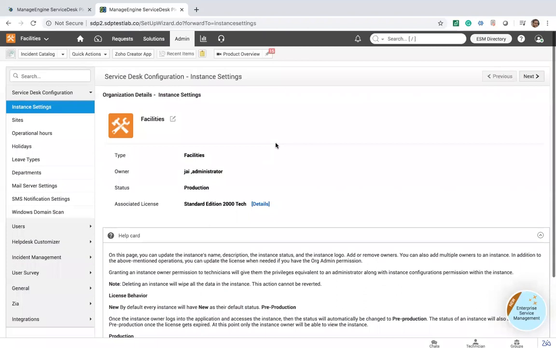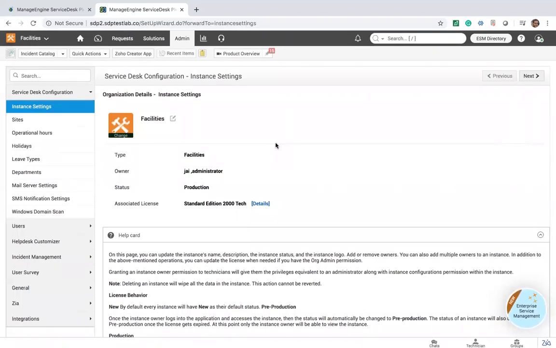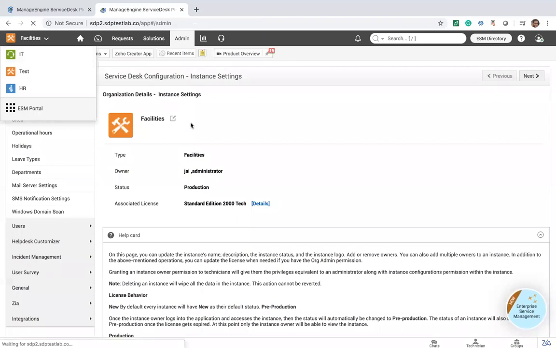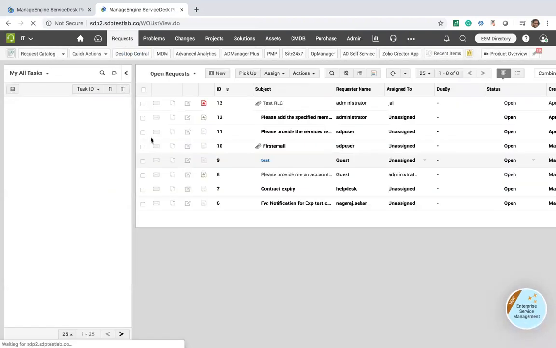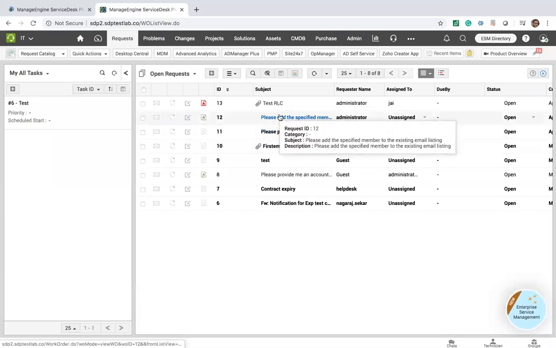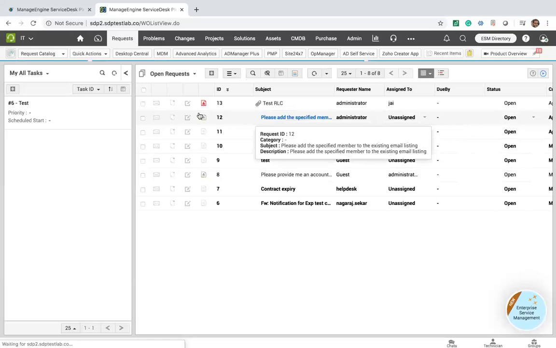So I guess I've demonstrated how we can create instances and how we can manage those instances as well. Now, to whomever we have introduced enterprise service management, the first question we get after all the configurations are done is how we can move a request from one instance to another. Earlier, probably a couple of builds back, we used to have a script that had to be installed in the application through which a ticket could be moved from one instance to another. But now we have incorporated that feature out of the box.